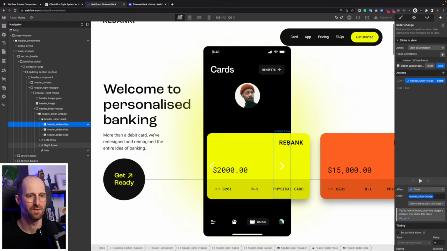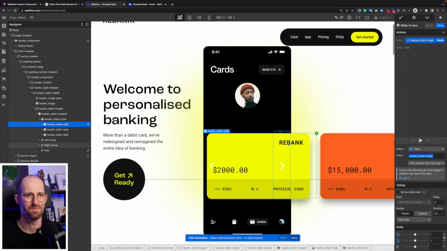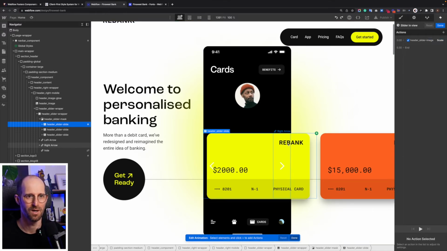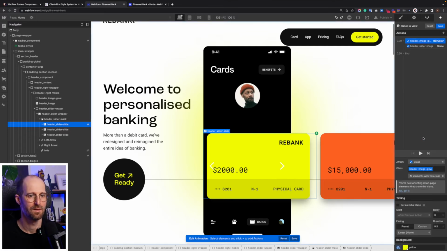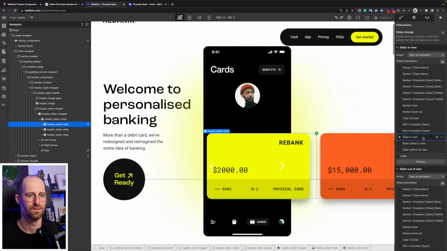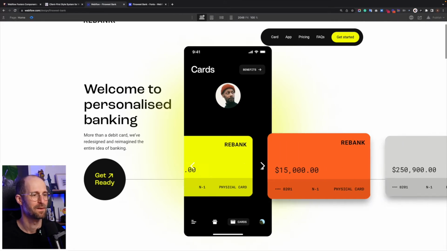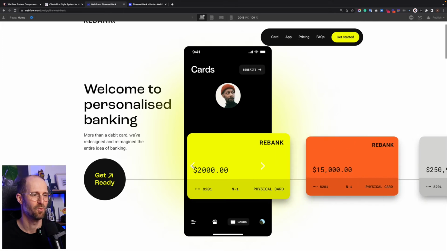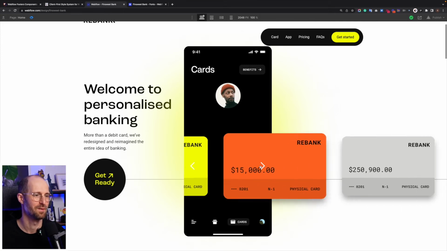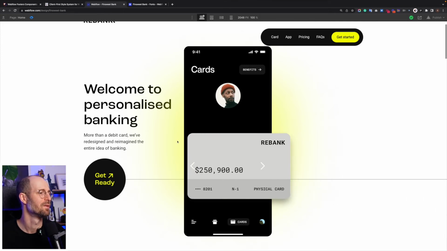Yeah, I also like how it was before. So let's just go back to 1. And right. I think this makes more sense. The active one is the bigger one. Yeah, this makes more sense to me.